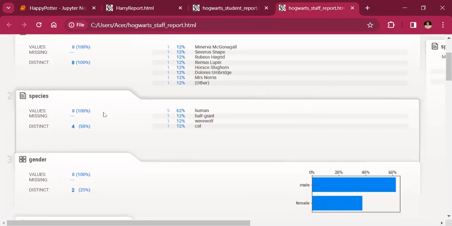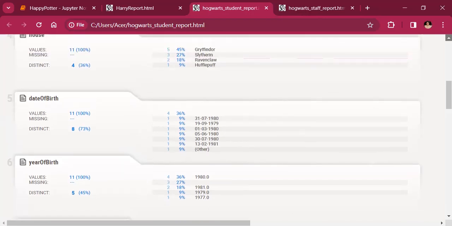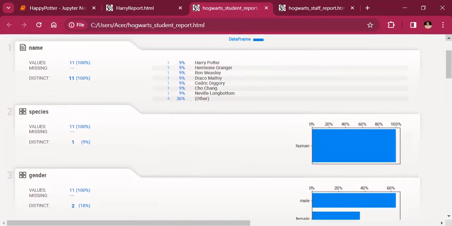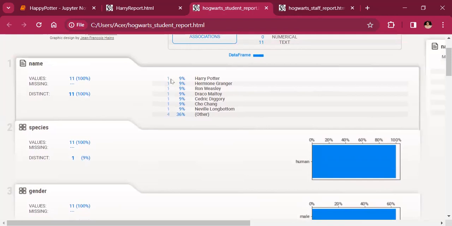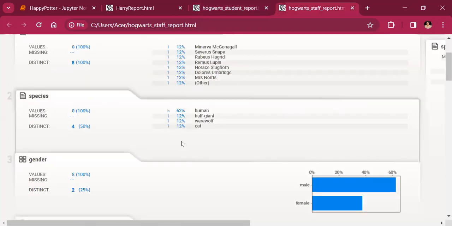Here you will find it interesting that the species is showing human, half giant, werewolf, and cat, while here the species is showing 100% only human. So all the students are humans, but not all the staff are human. Here species is only one, human, while there we had seen that species are multiple, right?